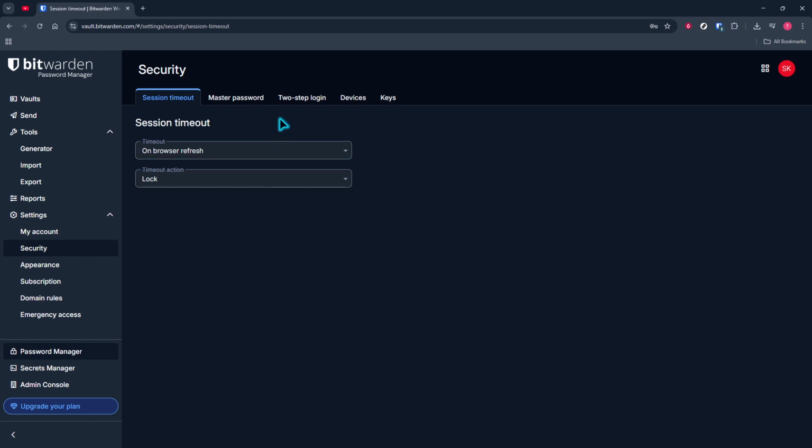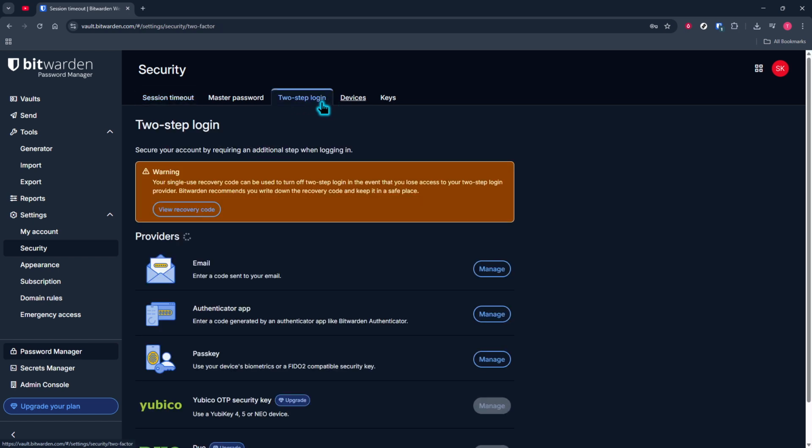Choose two-step login. Bitwarden supports multiple methods, but we're going to use an authenticator app because it's quick, works offline, and is widely supported. It generates time-based codes that change every 30 seconds, so even if someone knows your master password, they can't get in without the current code.